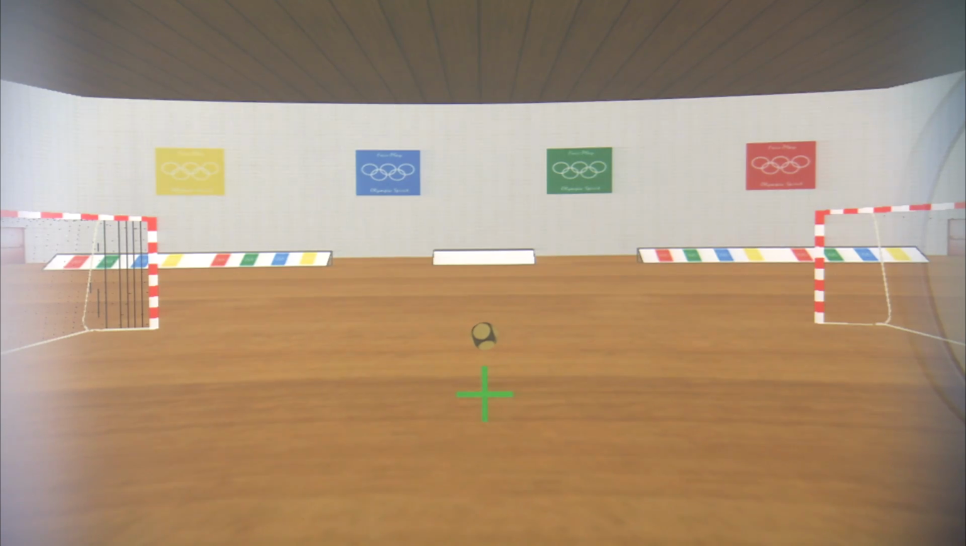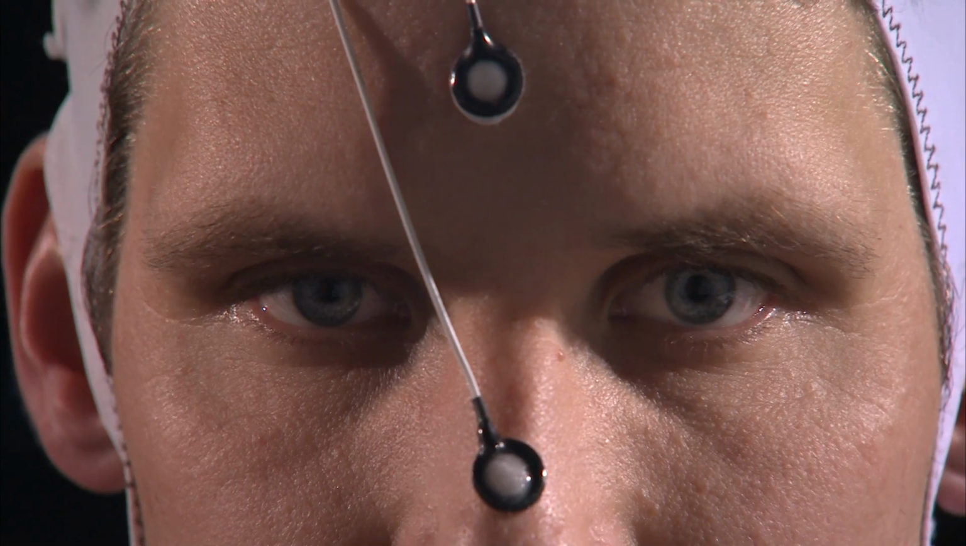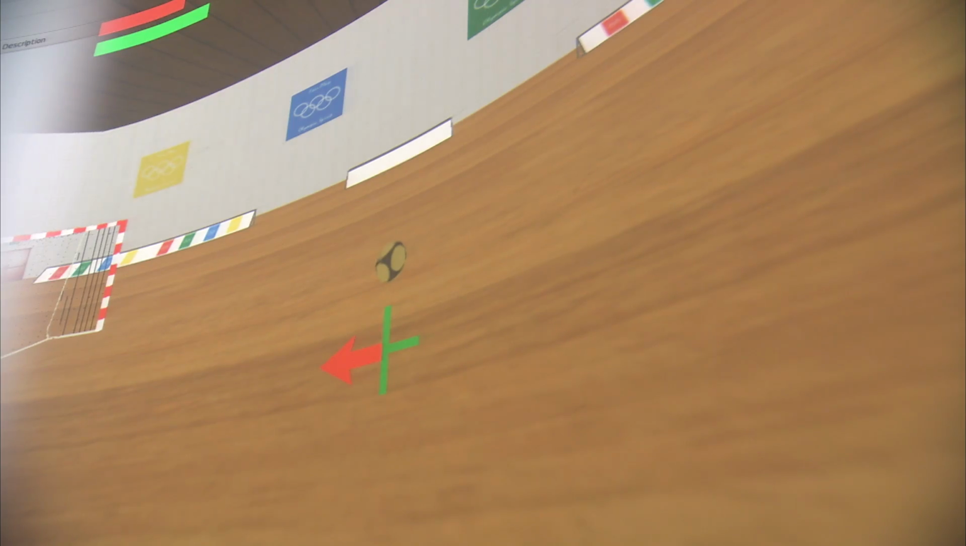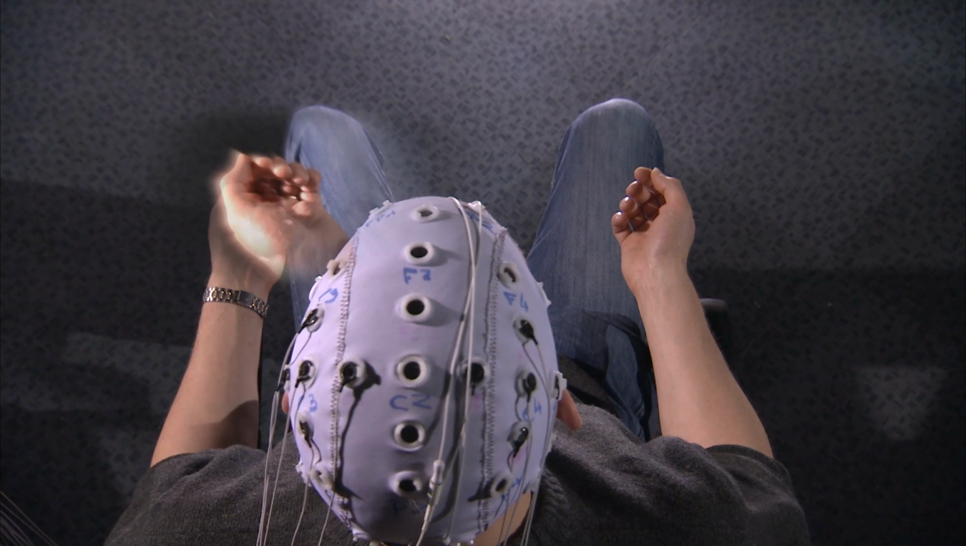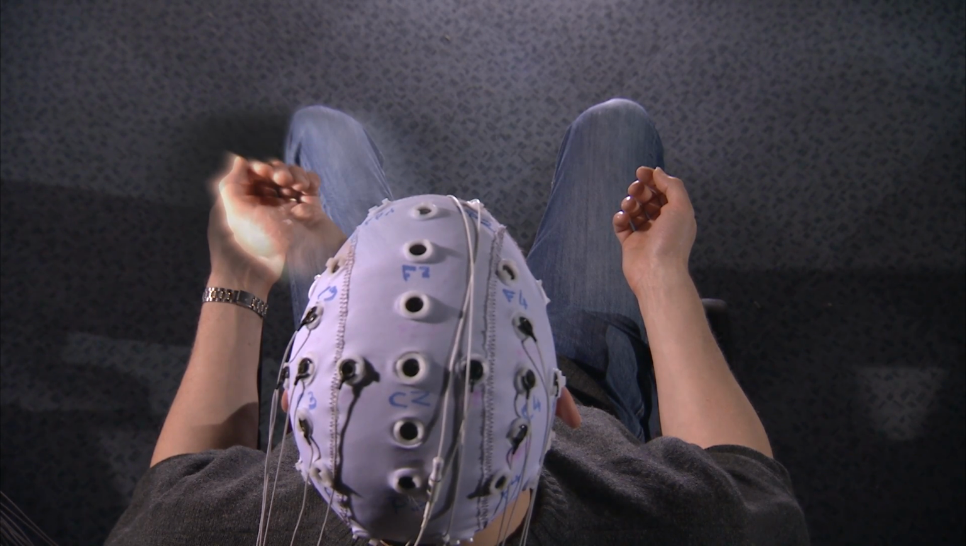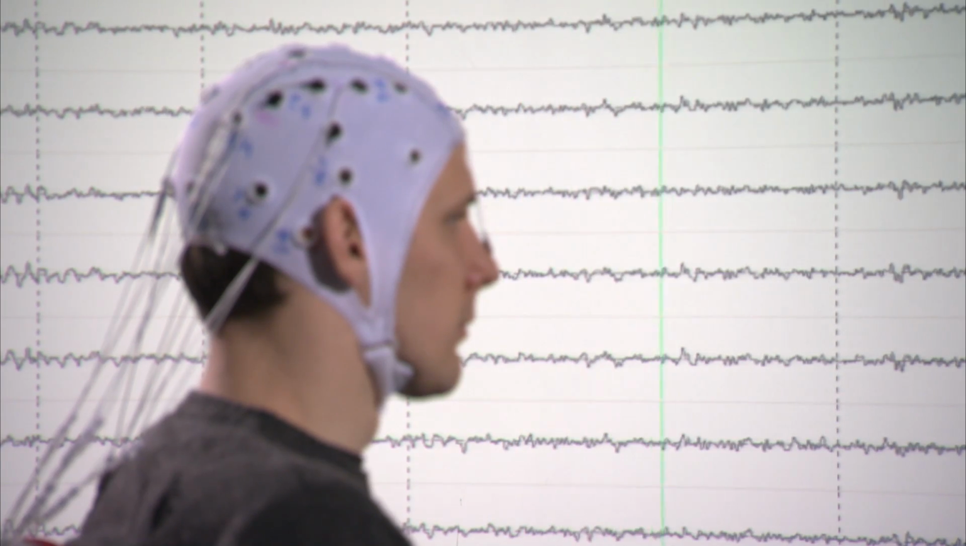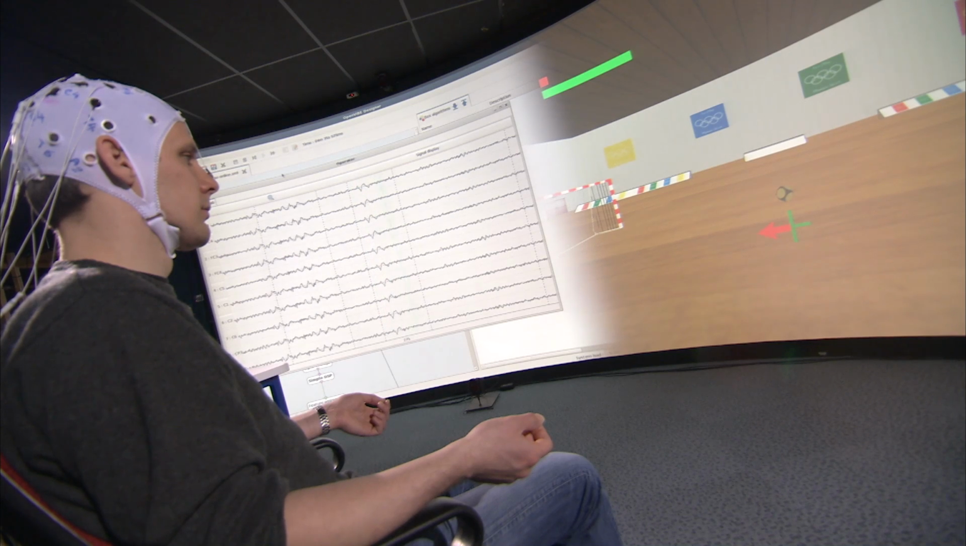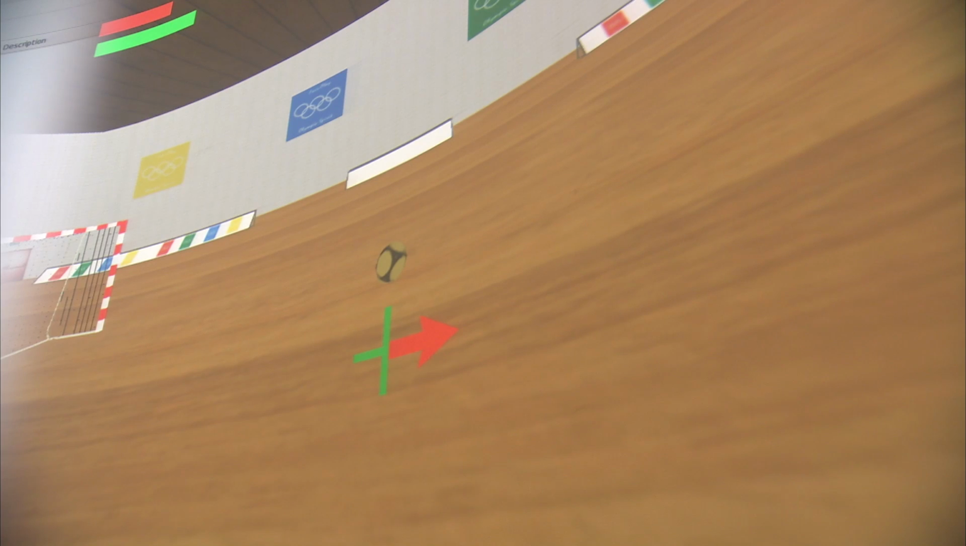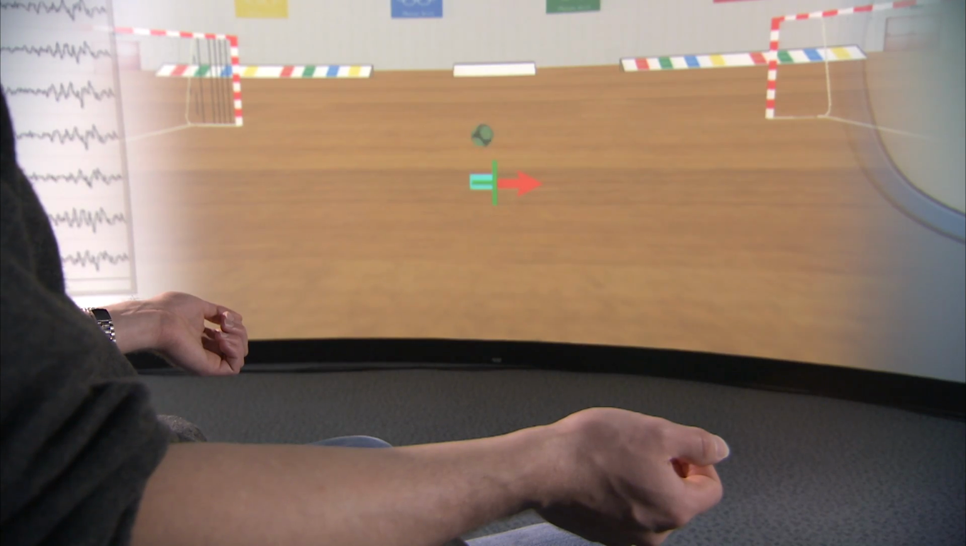The user can now remain motionless and just concentrate on the movement of each of his hands to control the ball using thought. This is a 2-class interface, since there are 2 possible commands.